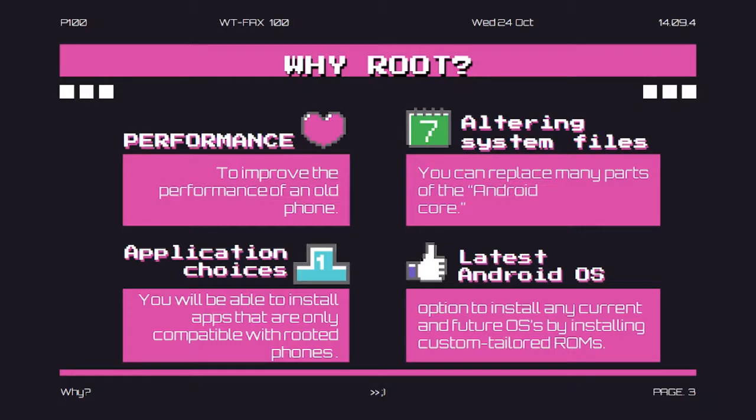So why root? First is performance, to improve the performance of an old phone. Usually in old phones, big corporates purposely reduce the performance of the device so that they can attract more people to buy their newer devices. To avoid such things, and to improve performance and also to overclock, we use rooting.